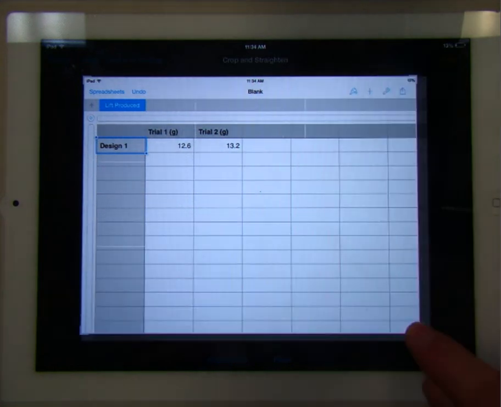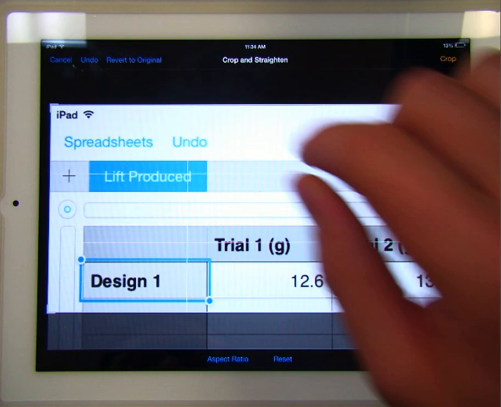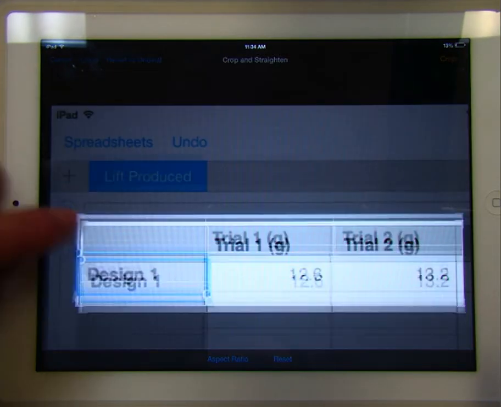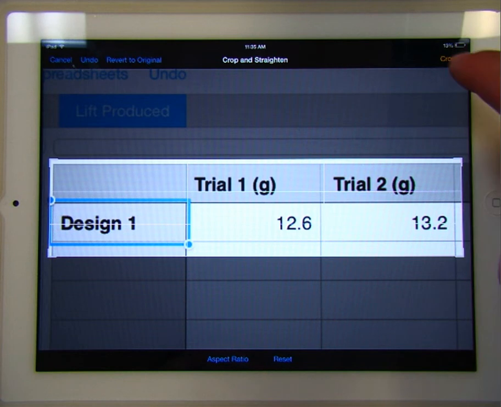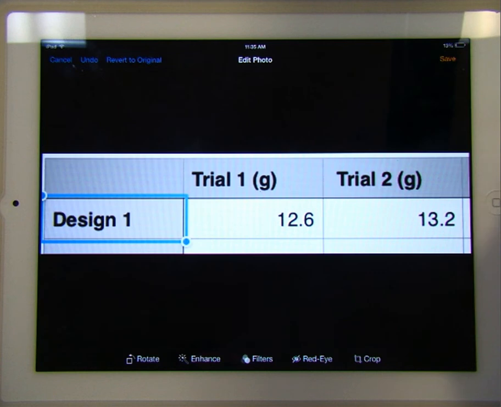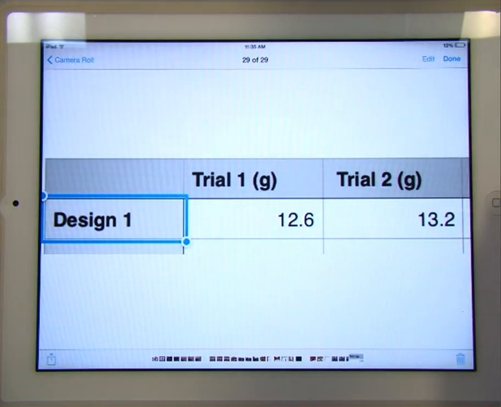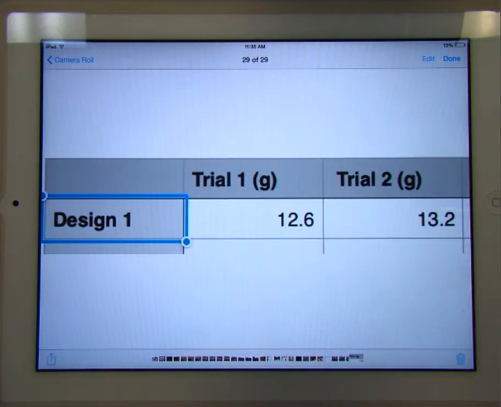We don't want all those empty spaces. We just want to select that little bit of data that we did generate. So there we go, that's the part of the image that I want to crop. So I have my design and then the trial lifts that I have. I can go up to the top and hit crop. Now it's my image, and I want to save it. If we go back to the camera roll, it's saved my cropped image.